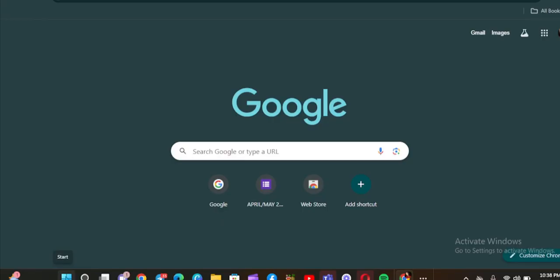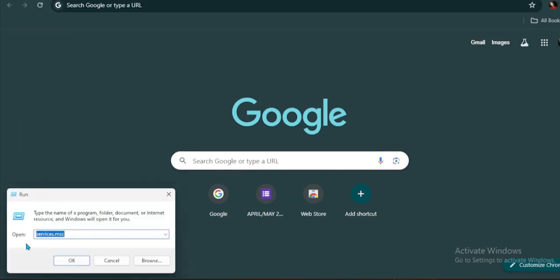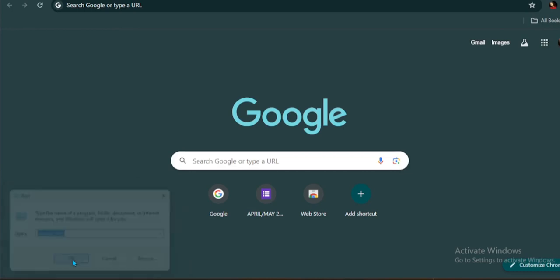What you're going to do is come over to this Windows button here and then right click on it. You're going to see this drop down, click on Run. When you click on Run, just type services.msc. Okay, you can see it here, services.msc, and then click on OK.